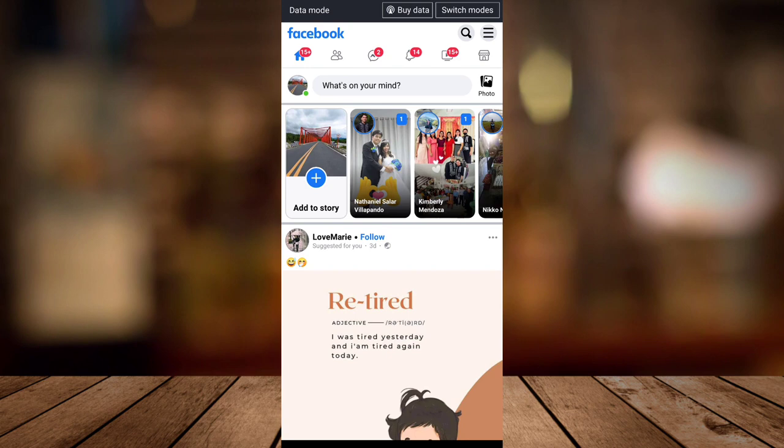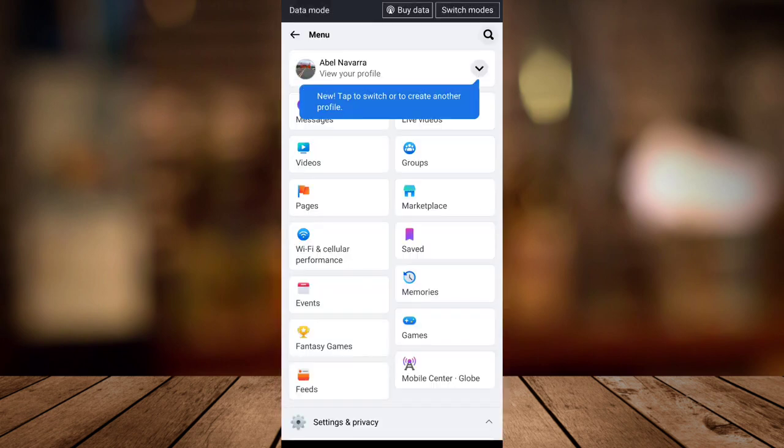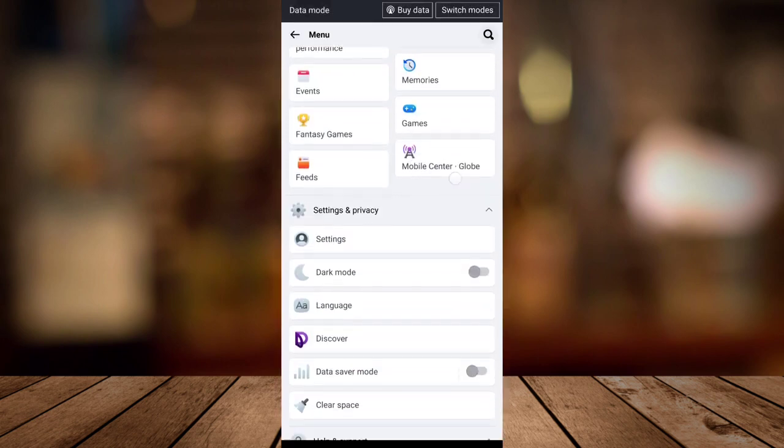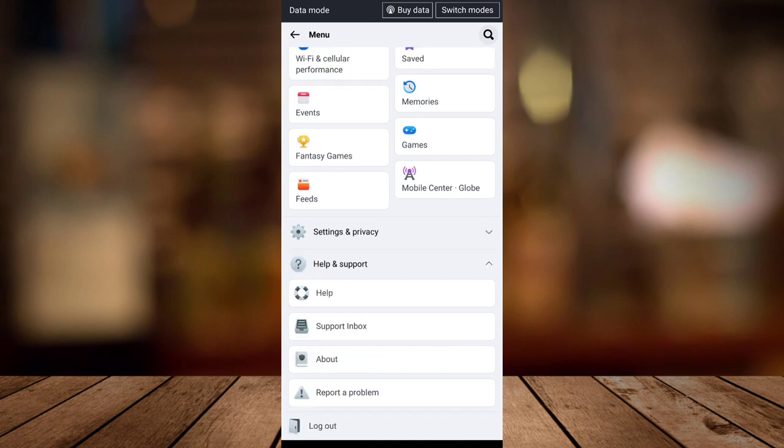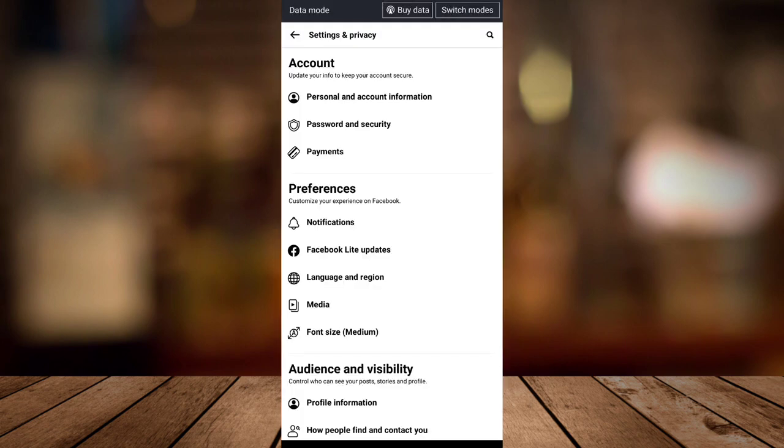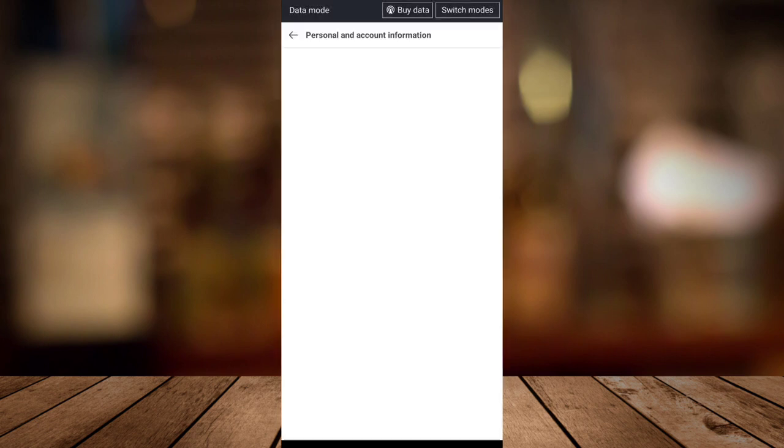And now tap on the three lines at the top right corner of your screen, and I want you to scroll down until you find the settings and privacy. So if you tap this one, you will find the settings. So tap that settings button. Now here, I want you to tap on personal and account information.